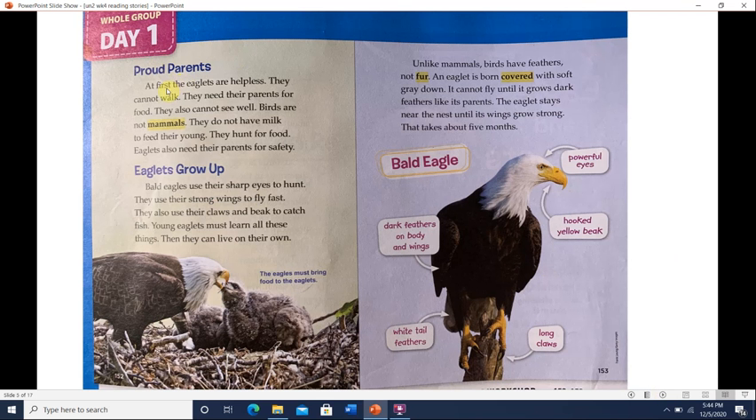Proud parents. At first, the eaglets are helpless. Helpless means very few. So the eaglets, when they're born, when they hatch, are helpless. They cannot help themselves.